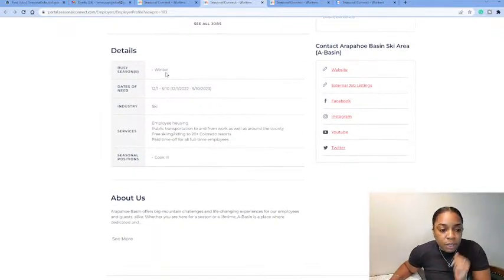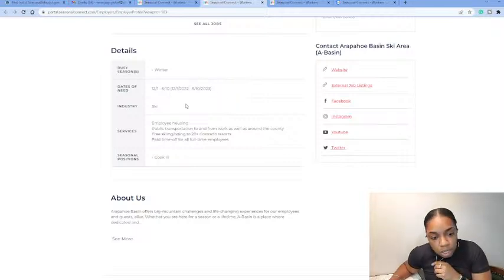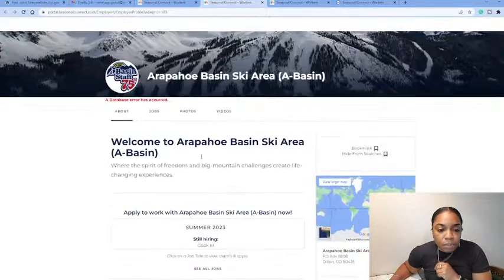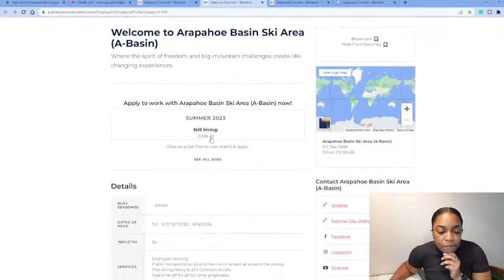It also tells you the busiest season, tells you the date that they need people and when it will stop. They tell you what kind of industry it is. It's a ski industry. And they tell you the service, employee housing, and so on. And they tell you the position. Now, the position that they want is number.